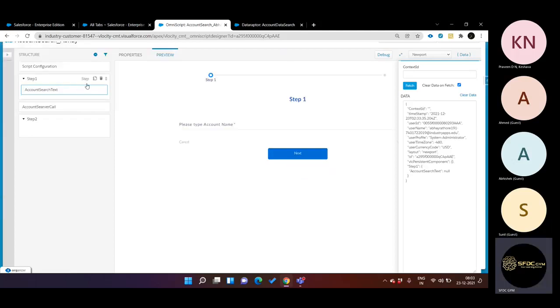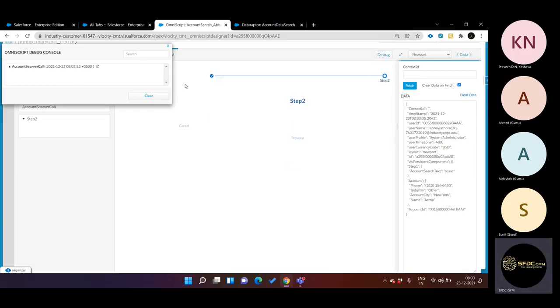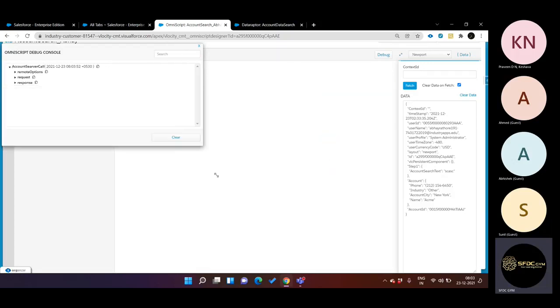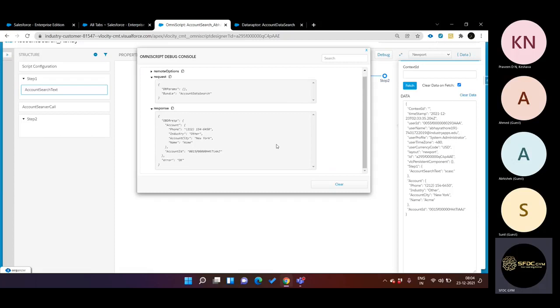So see, as of now, when this first screen is loading, there's no backend action that we are firing. So there is nothing in the debug panel. Okay, now let me type something and do the next. So the moment we do the next, you can see a server call get fired. So all the responses that your Data Raptor is making into the backend can be captured here. So you can see what request your Data Raptor is sending and what response it is returning. So in the response, you can check this node is basically returned through Data Raptor and there is no error.